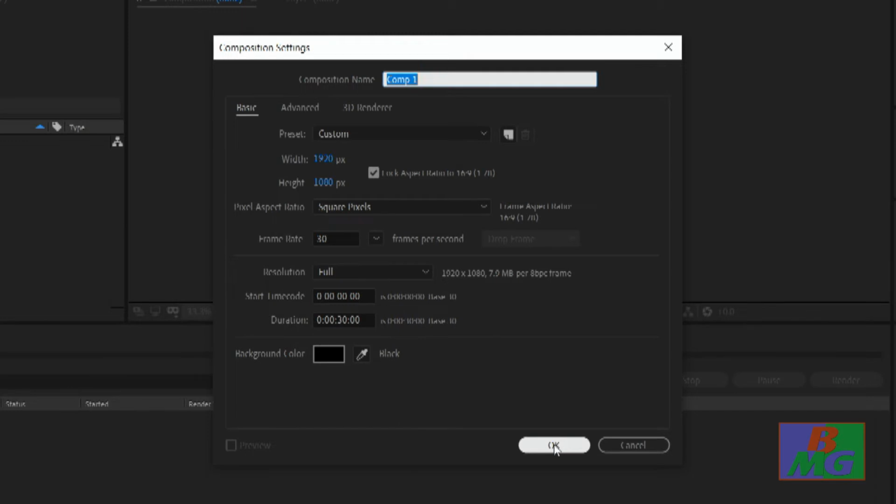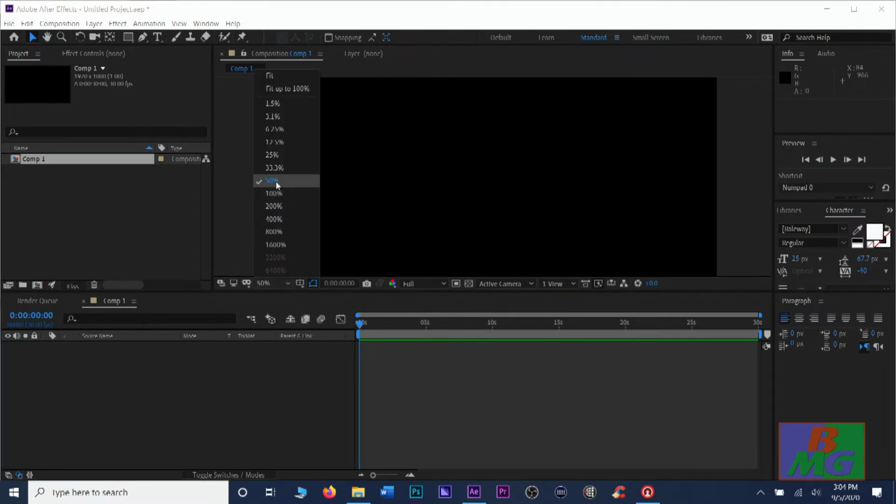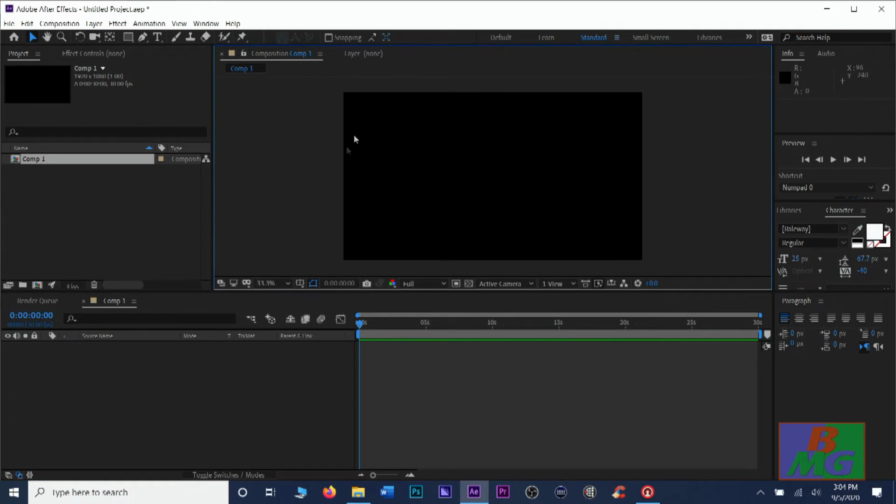Once you make sure all the settings are good and to your satisfaction, you go ahead and click OK, and it'll open that composition. Now it's open at 1920 by 1080 right here.